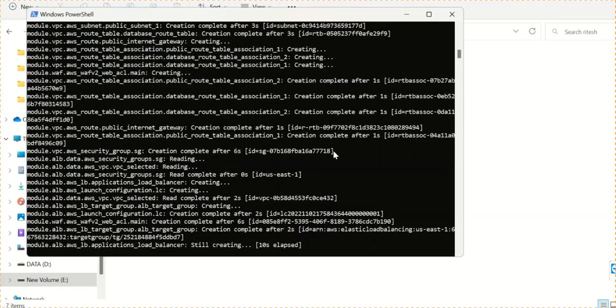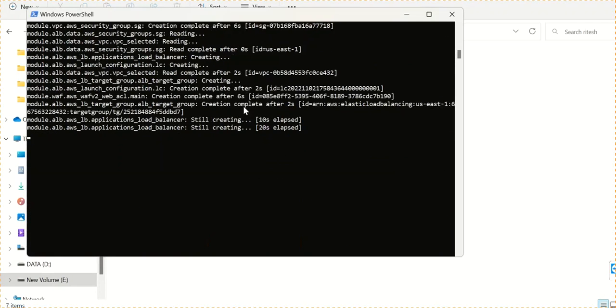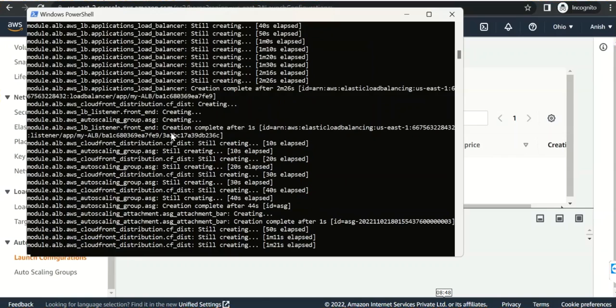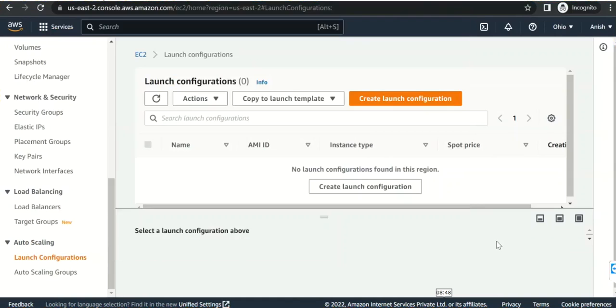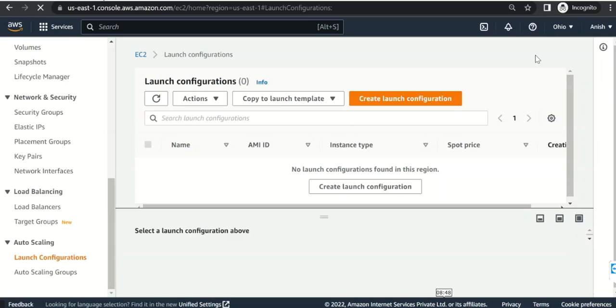We have to wait for some time so that it creates my application load balancer, security group, and route table. It has to configure my CloudFront. Now it has configured my application load balancer. Still working. Now I have to check my AWS console and my region. This is North Virginia, where all my files have been configured.